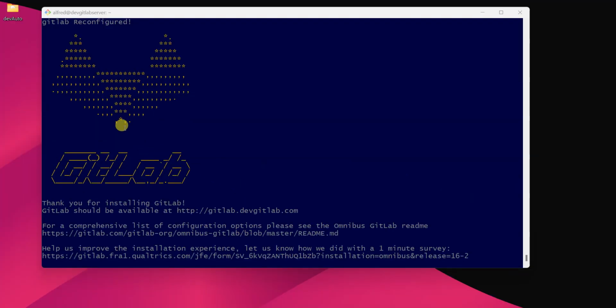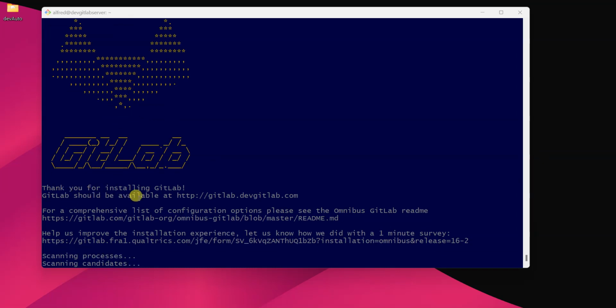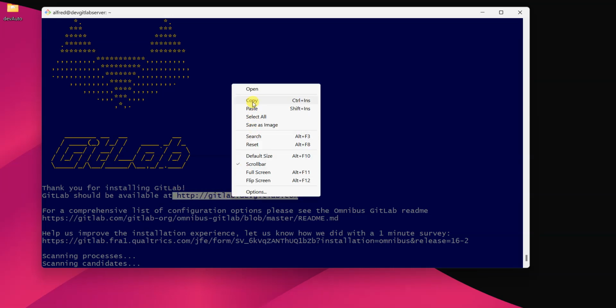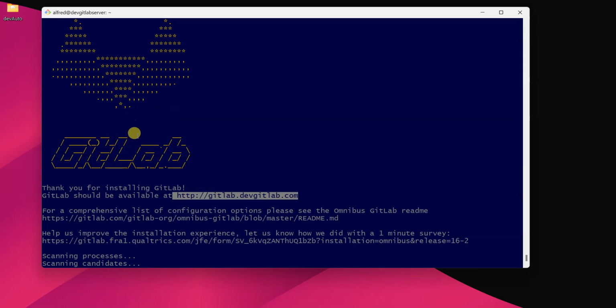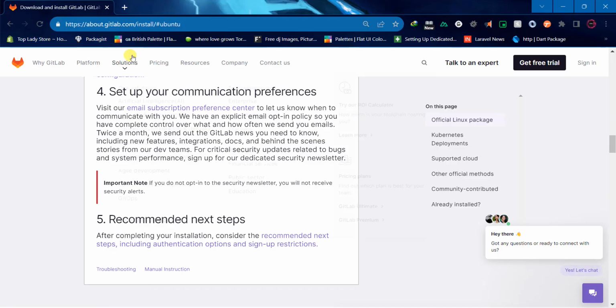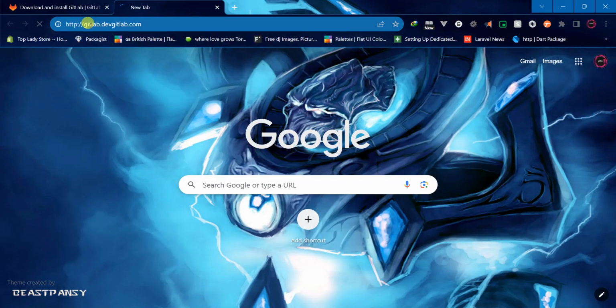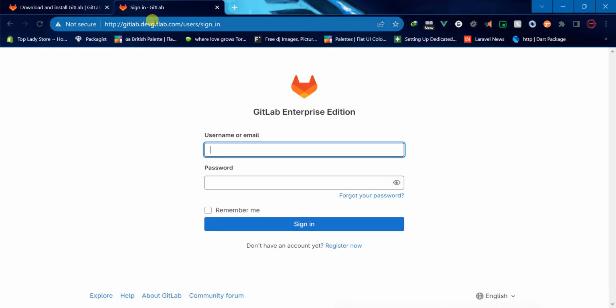Right, GitLab is now installed on our server, and it's showing us that if we were to visit this URL here, we should get the GitLab website that's on our local machine. For now, it's not going to work. One thing I would want to do is configure this to map to our server IP address.